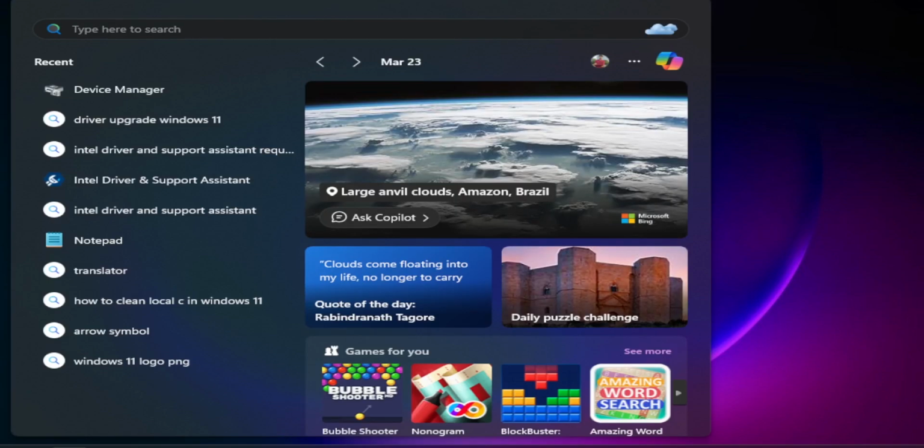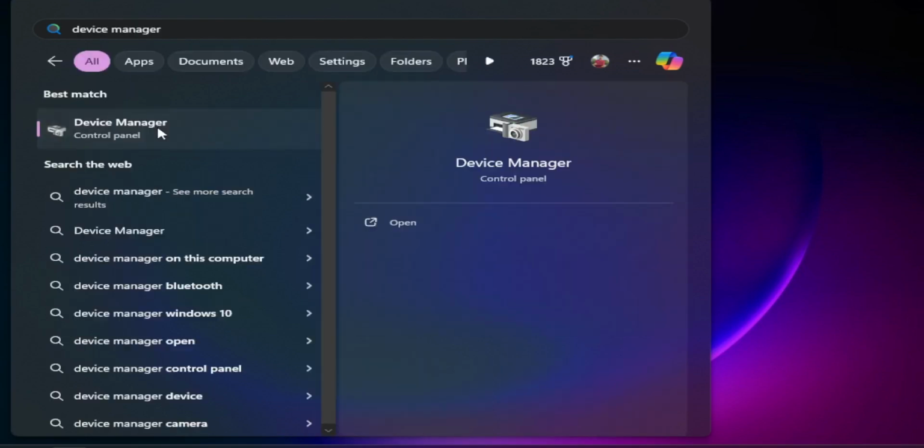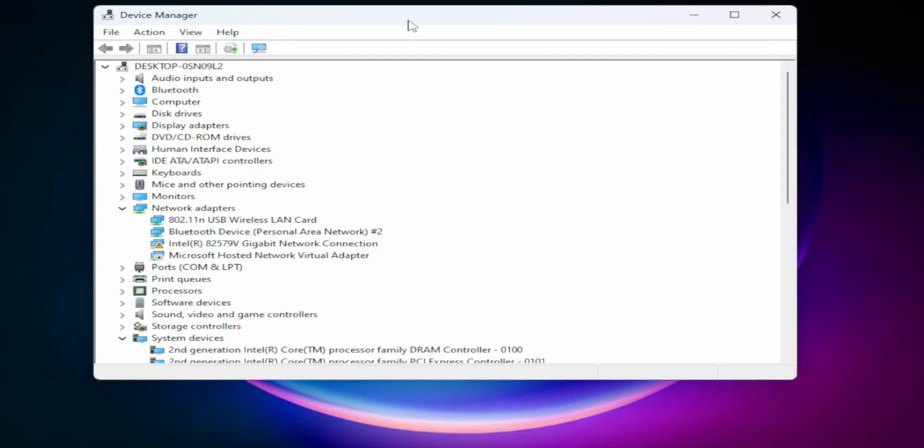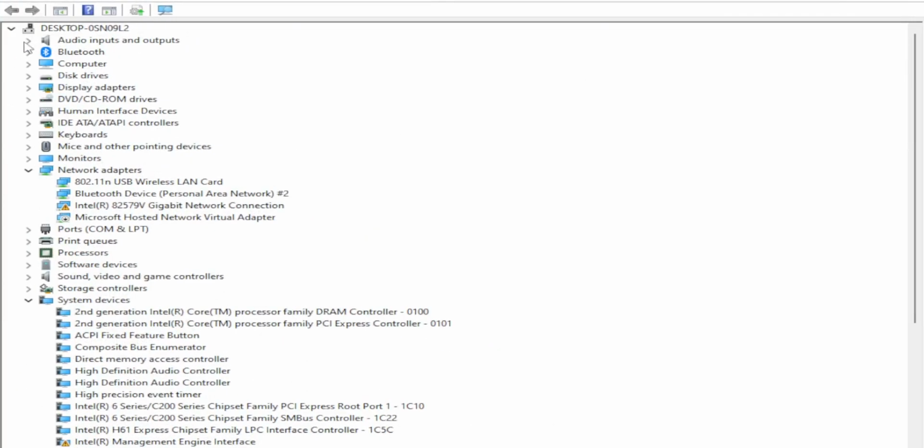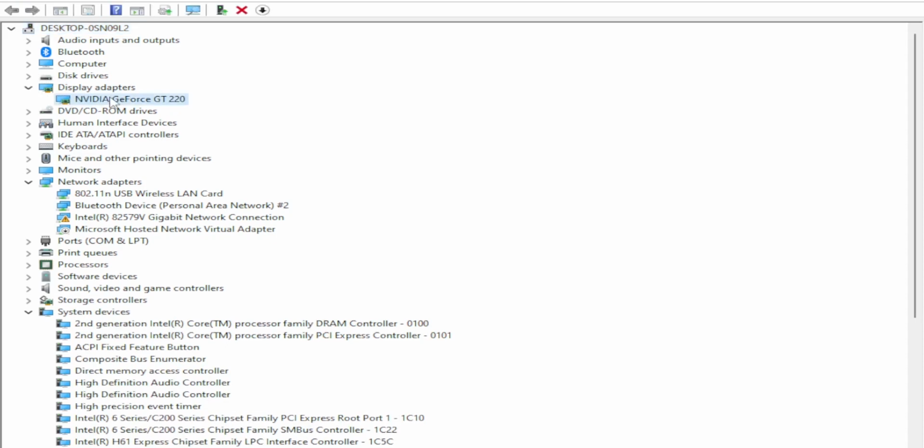Simply go to the search bar and search for Device Manager. Click to open it. Once it is opened, it will show you all your system drives, disks and everything else. Choose manually, for example, if you want to update your display driver, display adapters. In my case, I use NVIDIA graphics cards, that's why it's showing me that. In your case, the version or the model can be different, but it does not matter, the way is the same.